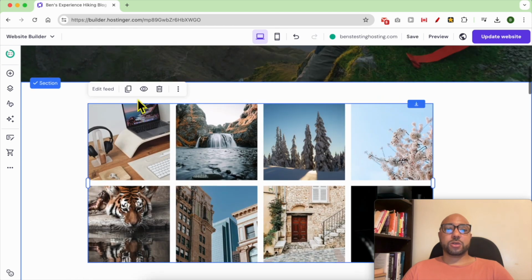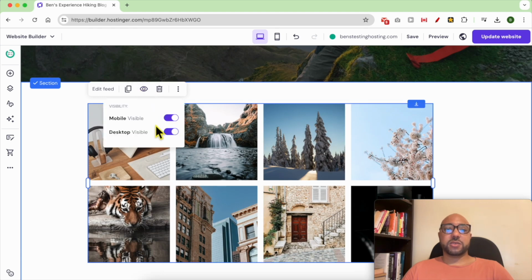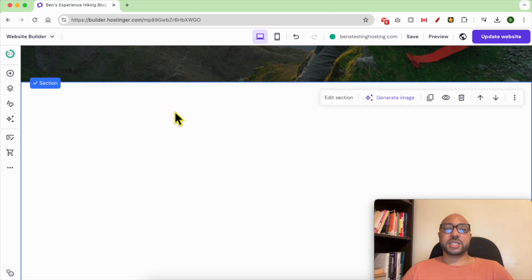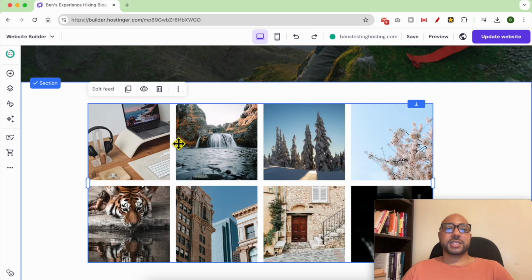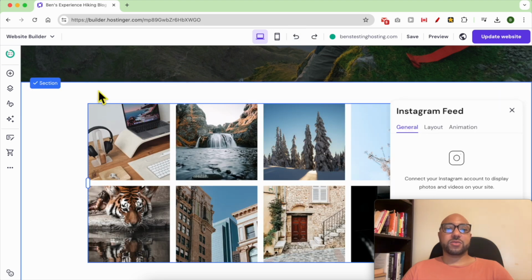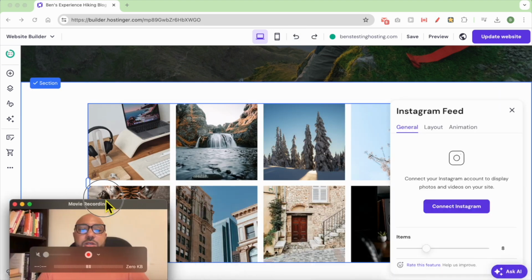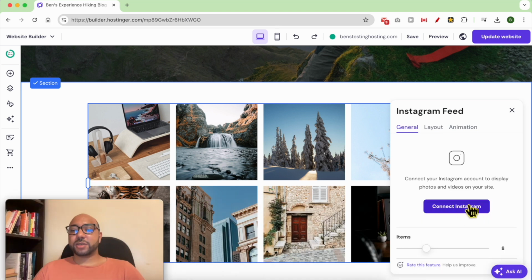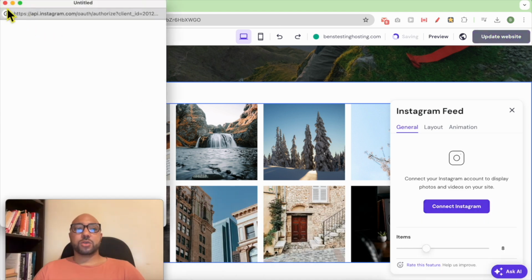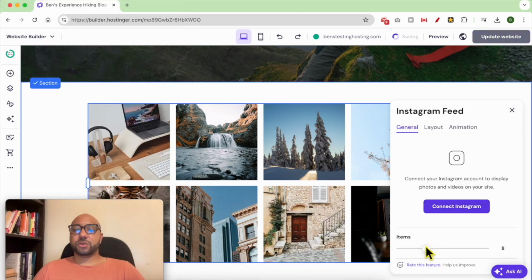You can also play with the Instagram feed visibility on mobile and also on desktop. You can also delete this Instagram feed. To edit this Instagram feed, just click on Edit Feed, and you can connect your Instagram account in order to start showing your latest photos.